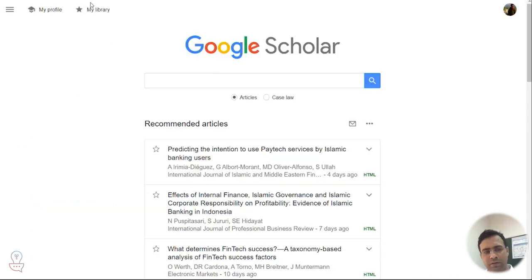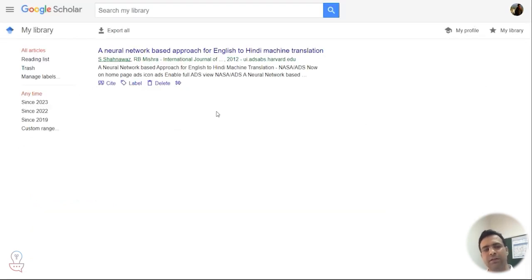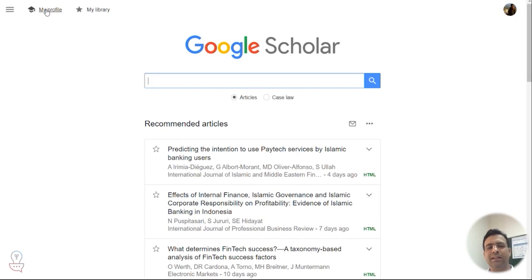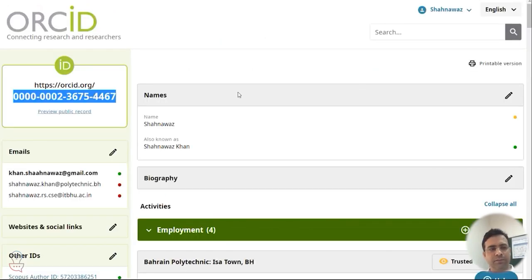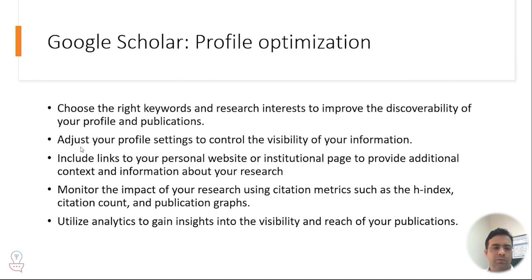You can create your own library here as well to keep a record of publications. Let's say, for example, you're reading some research and you want to read it later. You have read some part of it, so you can just add it to your library, and then later on you can start reading from there. Yeah. So optimizing, how we can optimize.